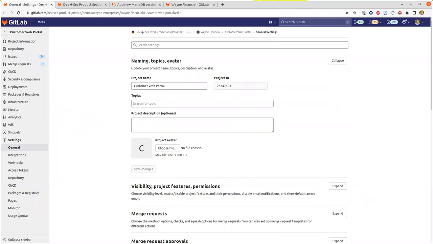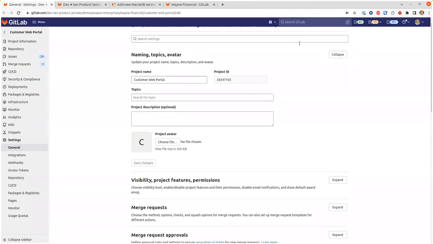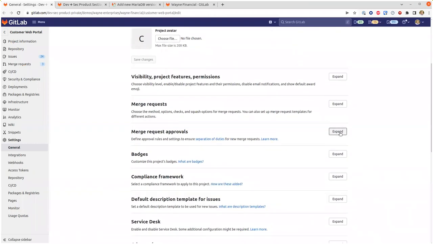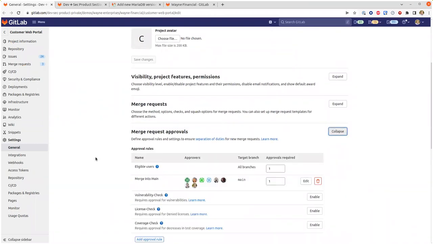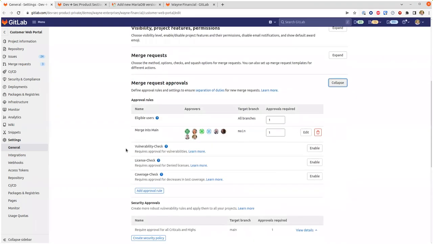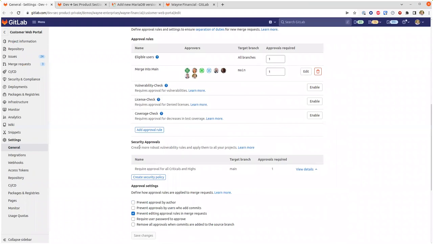Well, today I'll be covering just a brief walkthrough of the new scan result policies in GitLab. These scan result policies replace the previous functionality of vulnerability check. So if you come into your project under settings, general, and you come down to merge request approvals, you'll see, in the past we had this vulnerability check feature. We are actually removing this in the 15.0 release and replacing it with security approvals instead.